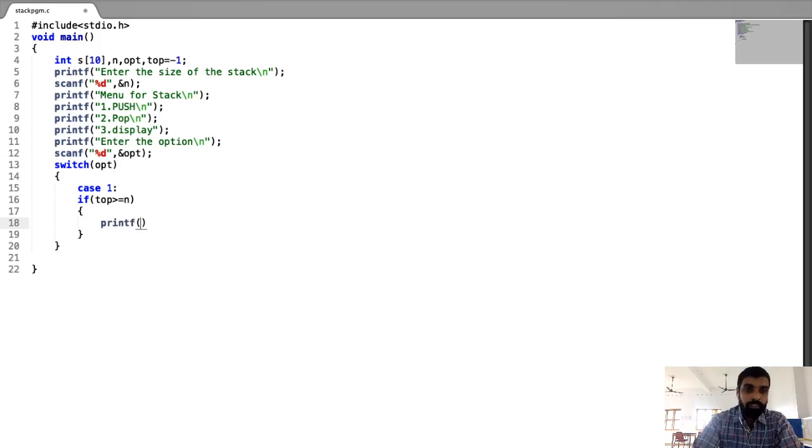If top is greater than or equal to n, I am going to print "stack overflow". It prints stack overflow. That means there is no space for inserting the new element. So if this condition fails, you are going to insert the element into the stack.